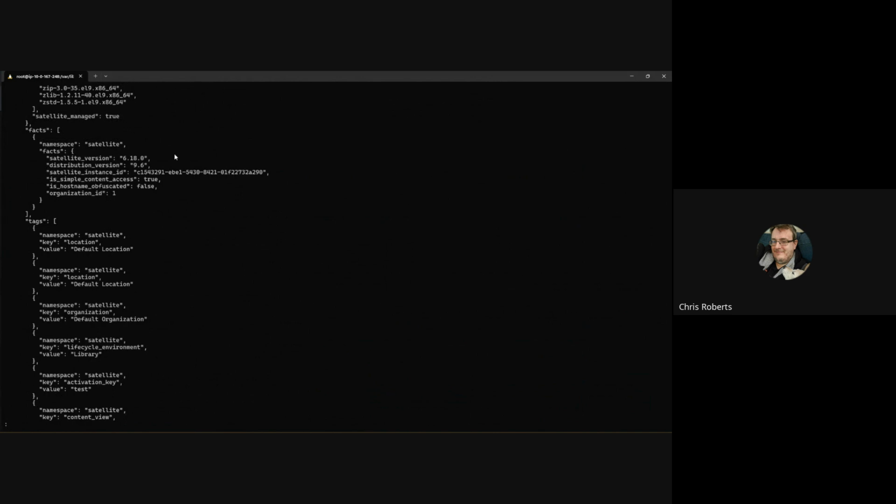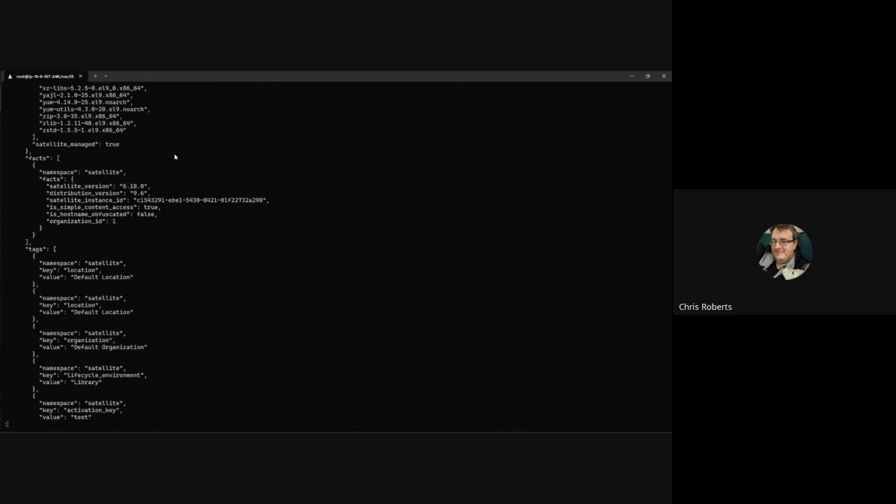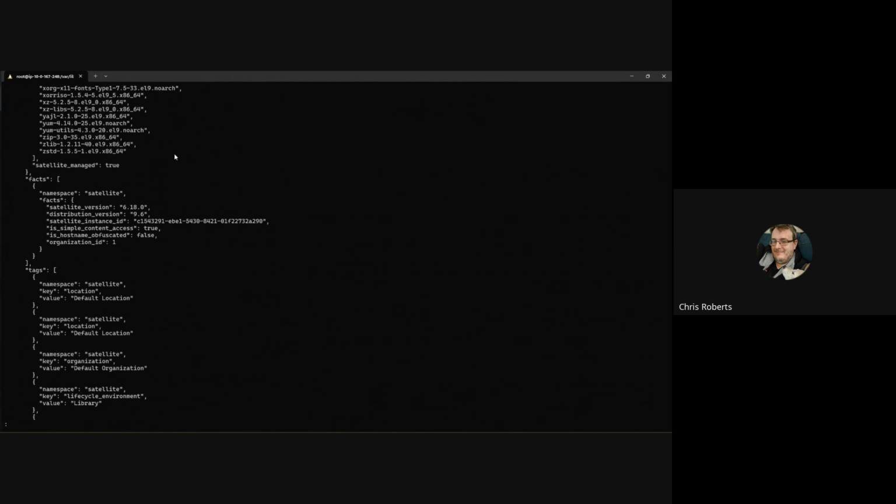When you see those tags in the UI, that's basically a location, organization, and if it was used with an activation key, which content view it has. Then we also send off facts about the satellite, like if the host names are obfuscated, if we have simple content access, etc. So that's what a normal report looks like.